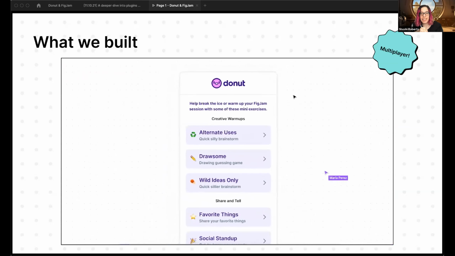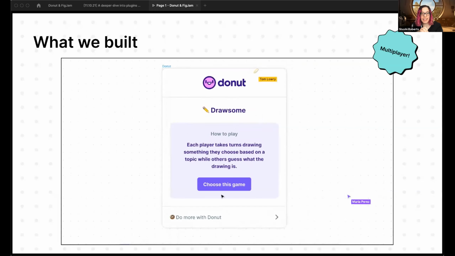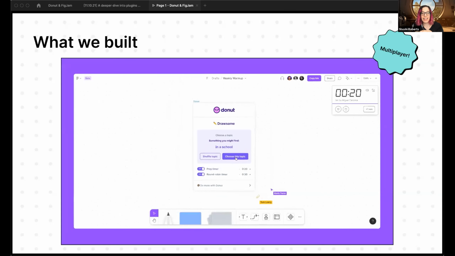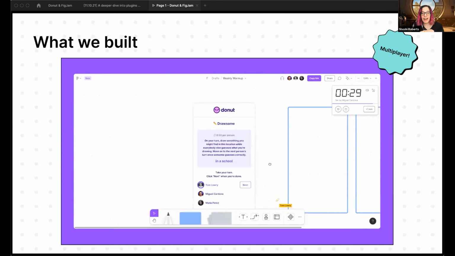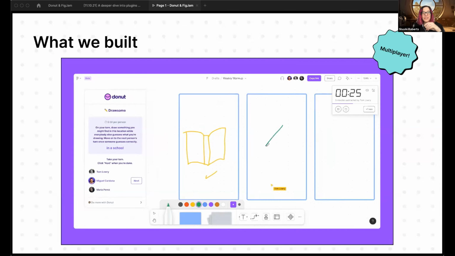And once we click into this game, you'll see there's a little bit of an overview here. And once we choose, you get to shuffle through some topics, things you might find in your home, in a school, and customize the timers for how long you want to brainstorm, how long everyone's going to take for each turn. And then once we've chosen this topic, we have a little bit of brainstorming time, and then everyone's going to start in round robin fashion, everyone taking a turn drawing, everyone else guessing what they're drawing, and going around in this round robin style. So a lot of the games fit into this format, and this one is based on drawing.